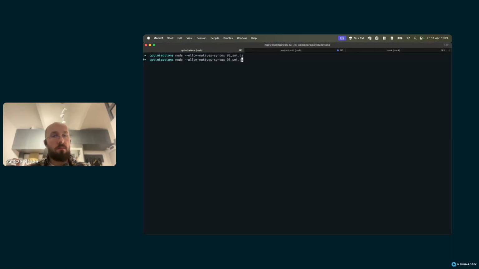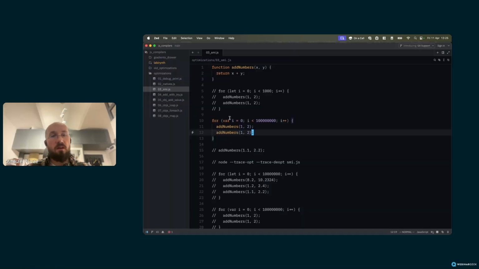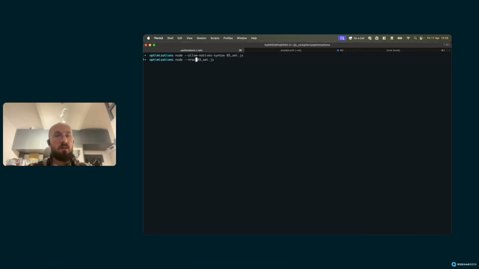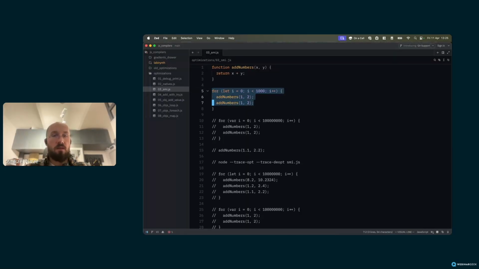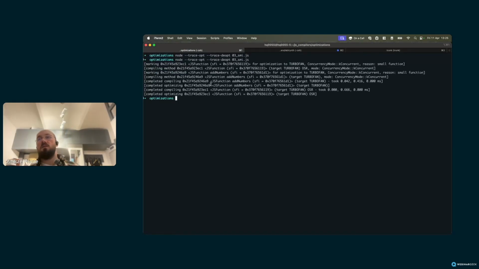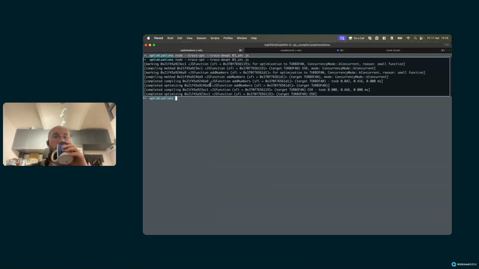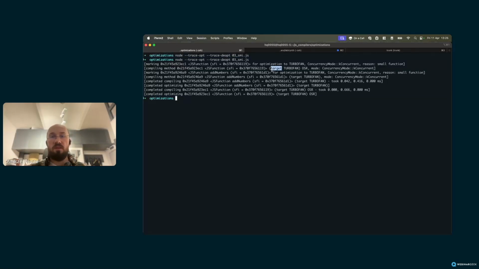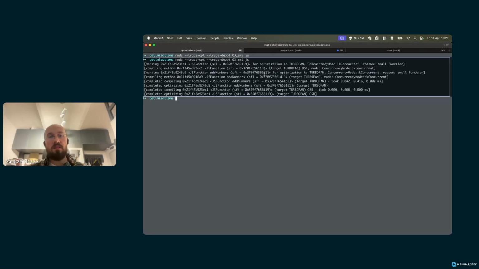Oh, sorry, I have used incorrect flags. So let's start again. Trace optimization and trace deoptimization. Okay, but yeah, the case stays. So this is not enough for optimization. This loop, okay, this is enough for V8 to kick in, for turbofan to kick in and start optimizing.